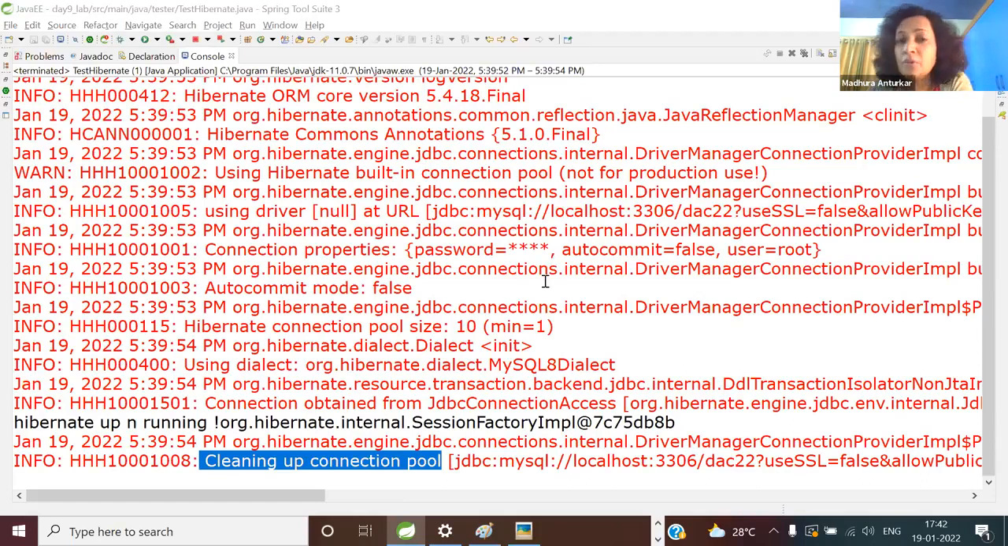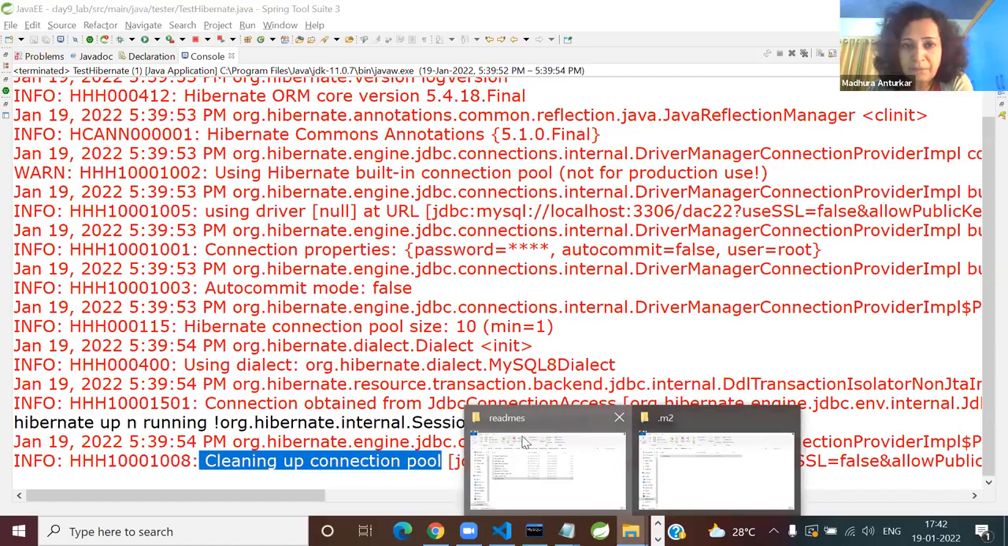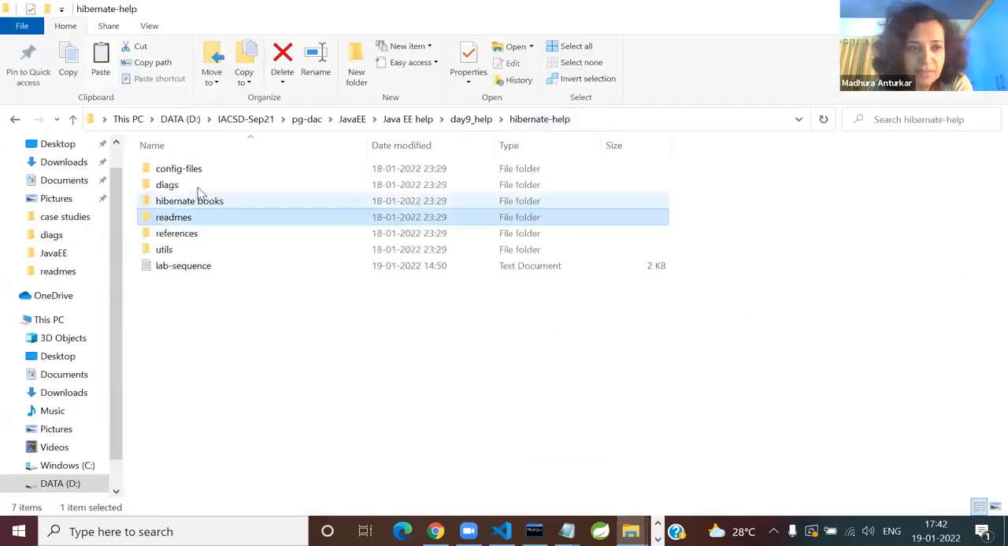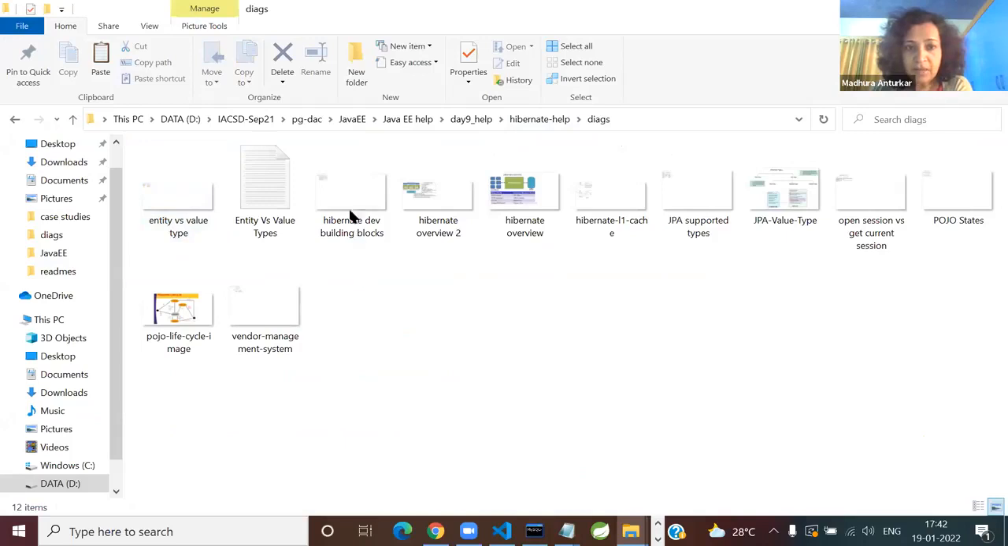Now, tell me, what are the layers? Actually, I've got some diagram. Let's see. Give me a second. Do we have a diagram? Yeah. There is too much I have shared, so even I take a minute to figure it out. Please open day 9 help, Hibernate help diagrams. Open.